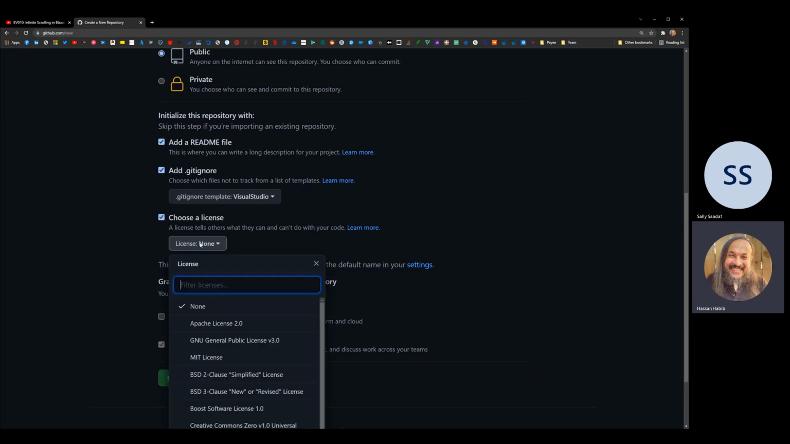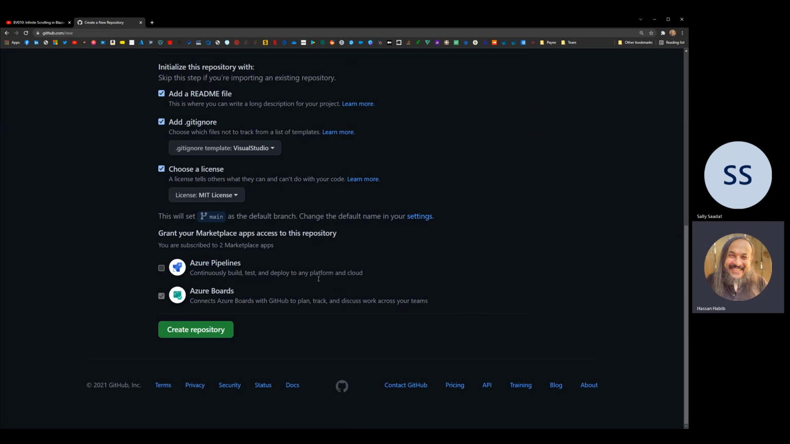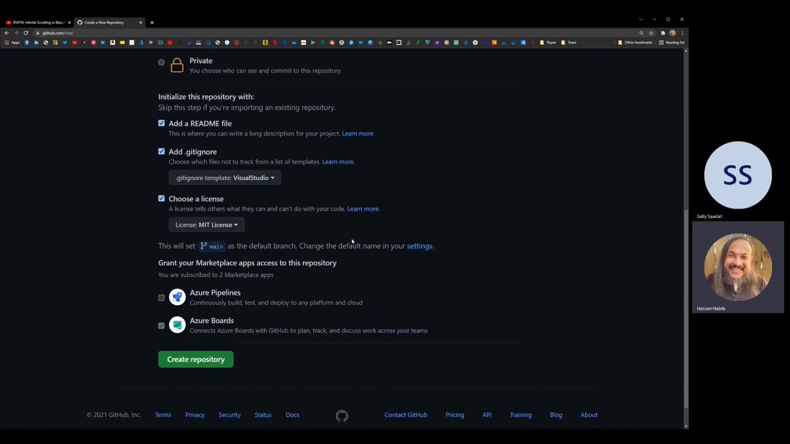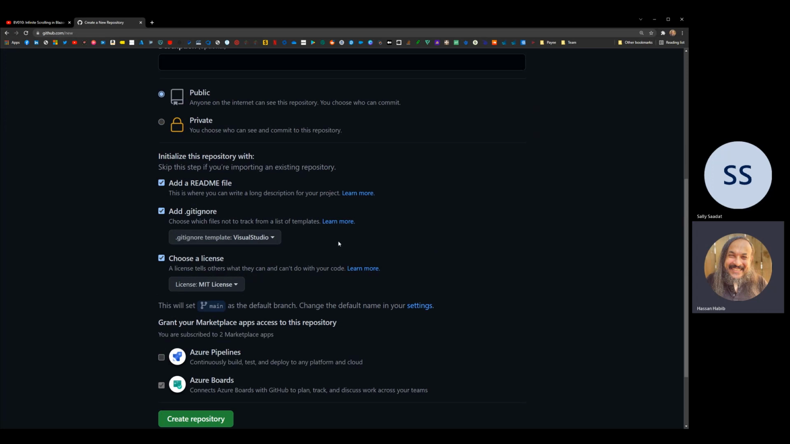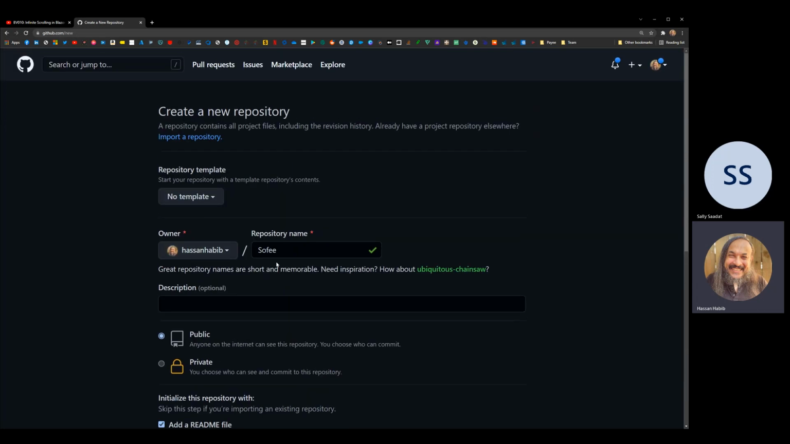And then later on we're gonna choose, and here I can put an MIT license in here. Anyone can use it. That's not a problem. And then grant your marketplace app access to this repository. Azure pipelines. I don't want Azure pipelines. This is gonna be SOFEE Core actually, because core meaning the API, the backend, right?